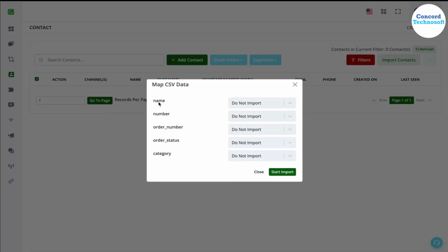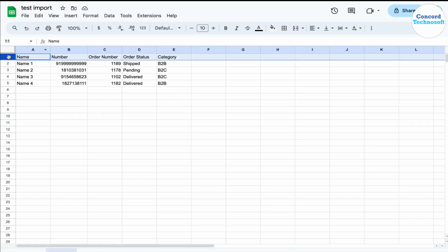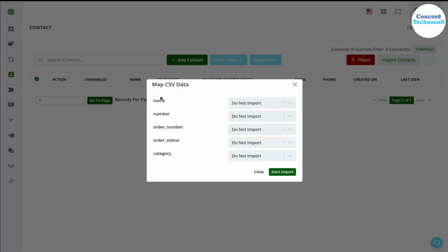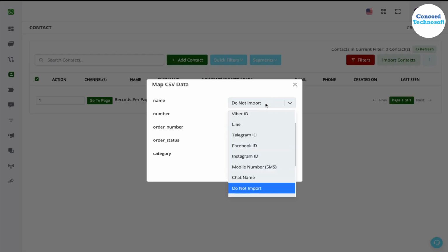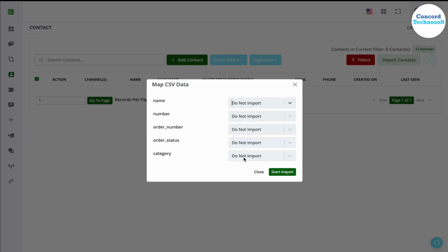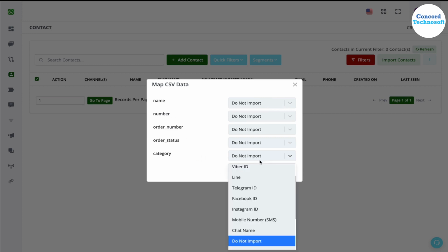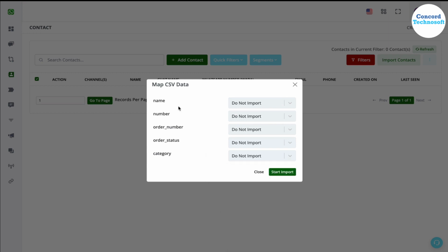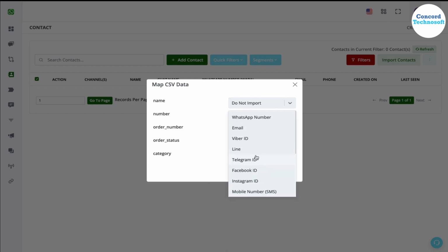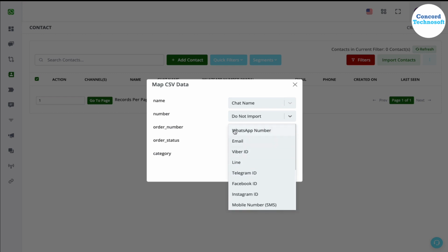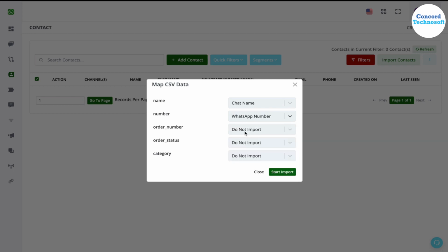Now all of your CSV headers, or the first row, would be visible to you here on the left hand side, and you need to map to the right. If there is any specific column that you don't want to import, you simply let it be, do not import. Now the name column, I am mapping it to the system field known as chat name. The number column will be my WhatsApp number. Do not confuse it with the mobile number SMS. You need to select WhatsApp number if you want to send WhatsApp messages.